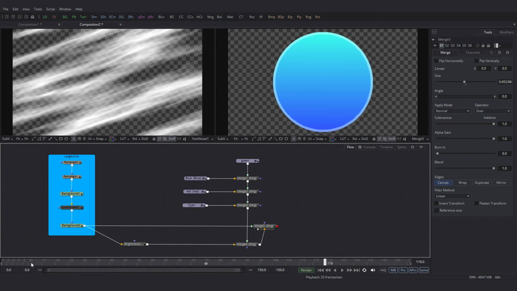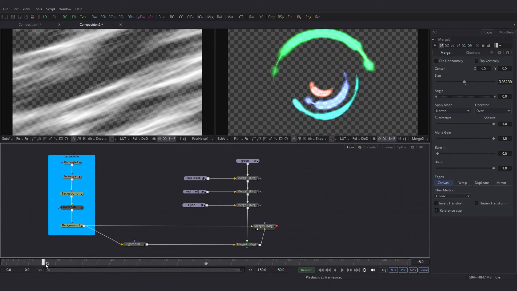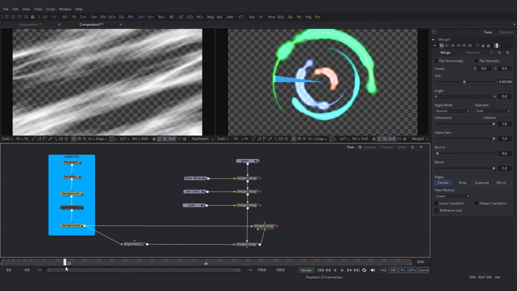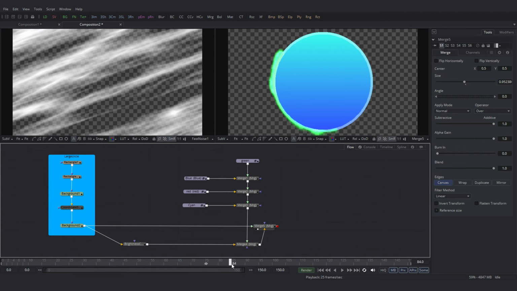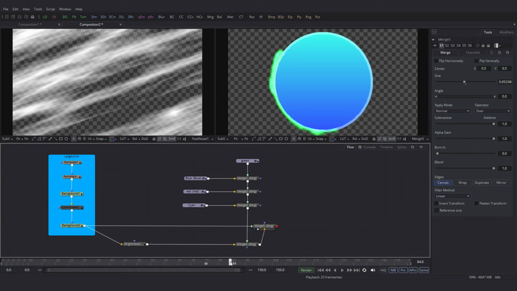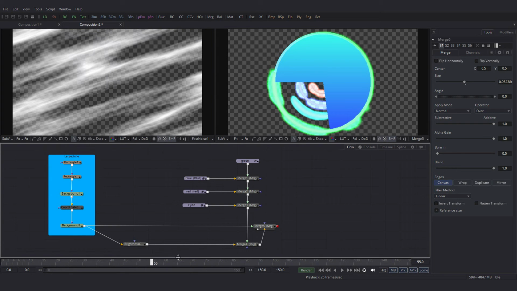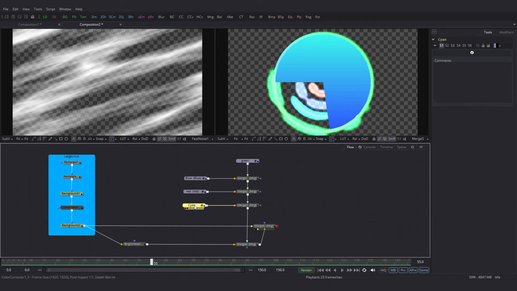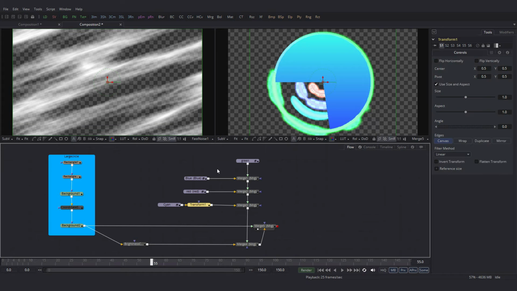Okay, there are a few things that are problematic. So one is that the cyan is not moving, and the second one is the disappearing of that green glow being too sudden. So let's go ahead and correct both of those. First I'll make the cyan move. So I'll just add a transform node in between here.